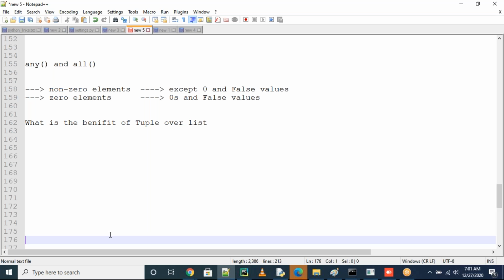Why? Because on the list we can keep on performing operations: adding values, removing values, item assignments, item deletions. All of this is possible in the list, so it becomes a little bit slow. With the tuple, once you create the tuple, that's final. You can't add, you can't remove. It's static. That's why the tuple is faster than the list. Clear now, Damayanti? The tuple is static, so it's a little bit faster than the list.